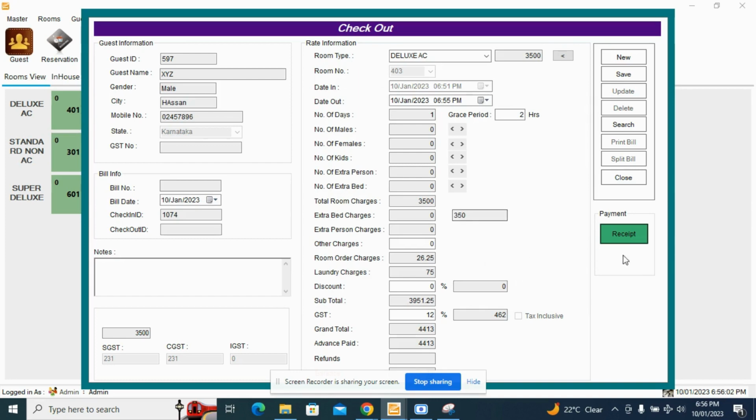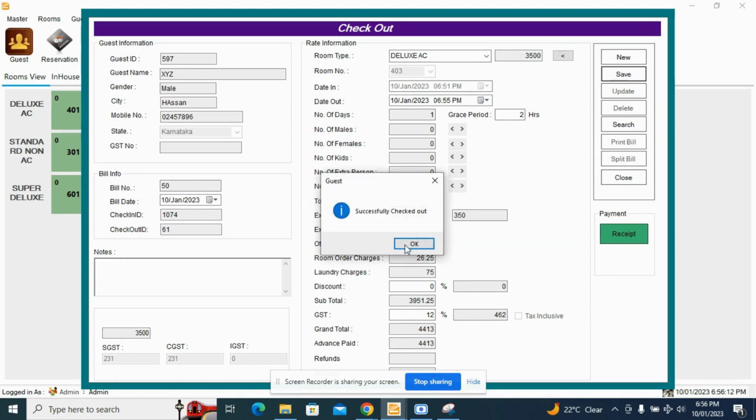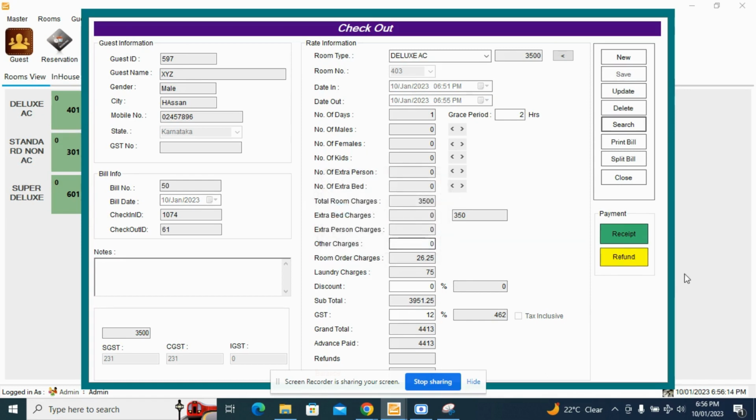For example, if there is any refund, one more option will come here. Here you can click and refund the respective amount to the guest. Next there is the option called save. Click on save. Here it will show successful checkout. After the checkout, you will get a refund option. For example, if you want to pay any amount, you can click on refund. If there is any refund, one more pop-up will open. If there is no refund, you will get a pop-up message saying that no refund is pending.